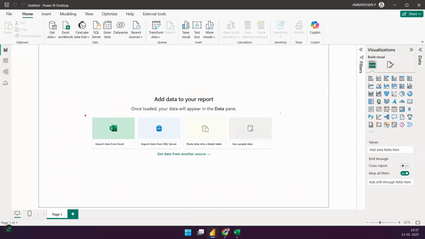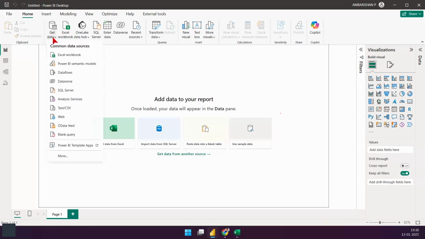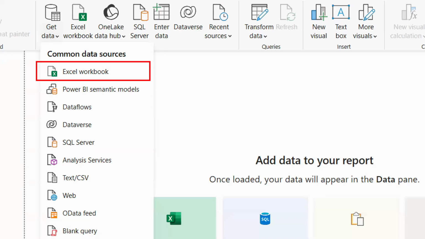For example, here it says import data from Excel. So you can start connecting to an Excel file from here. You can load your data from here, Excel workbook. You can get started with this particular icon, connect to an Excel workbook, and go from there. You can also connect to this Excel workbook connection here and go from there.